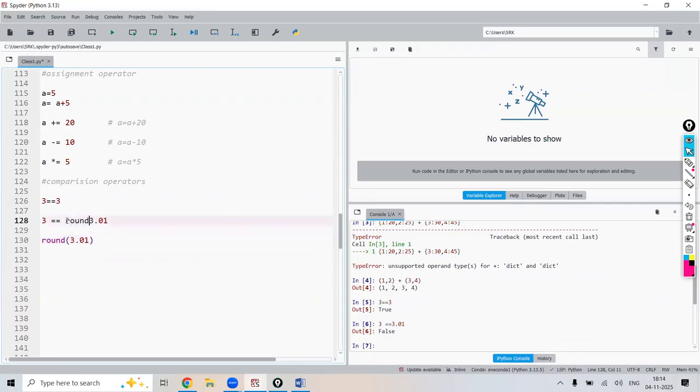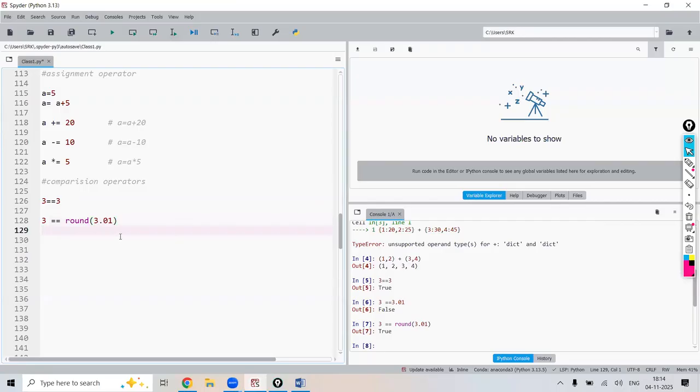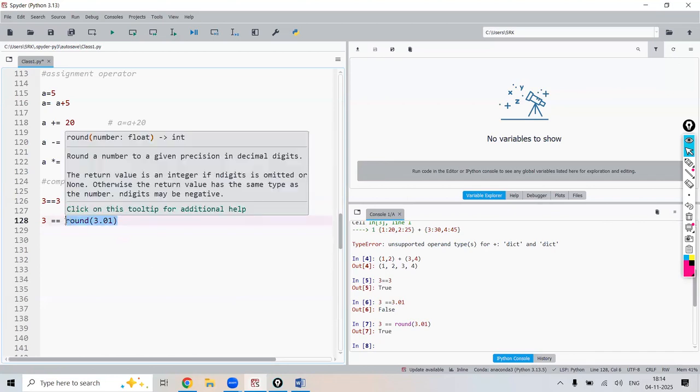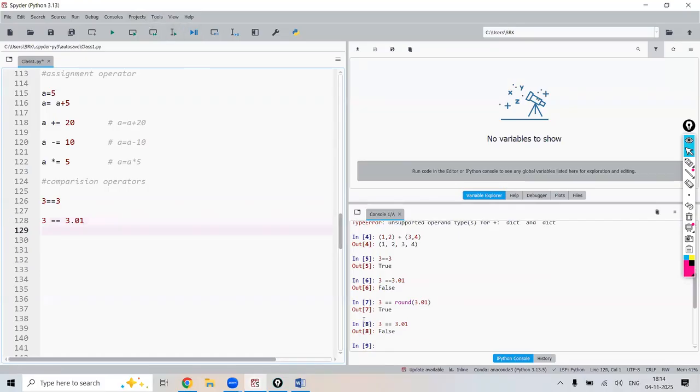If you write the round function here and then ask the same question, the output will be true, whatever you are expecting. Because almost, the round figure of 3.01 is 3. That 3 will be compared with the 3. First it will calculate this value. What is this value? 3. Internally it will calculate 3. This is 3. Are these both equal or not? Indirectly it will do that. Once you have written it without the round function, it will check whether exactly the same value is there or not, and it is going to give the output as false.